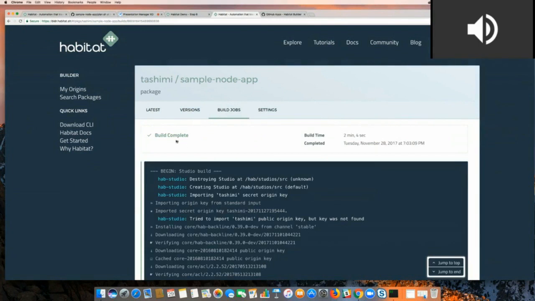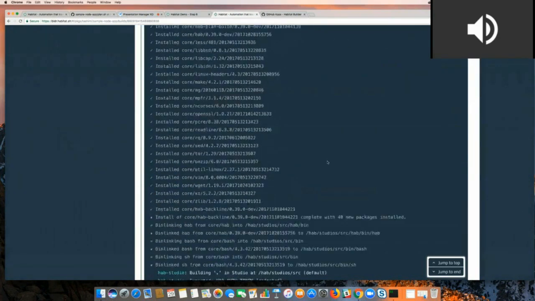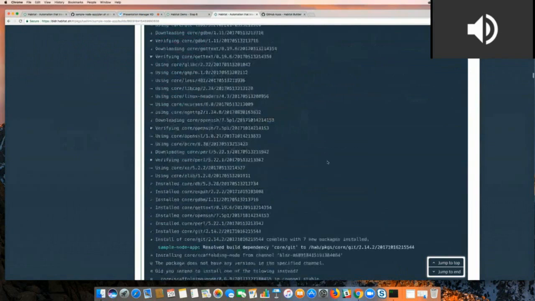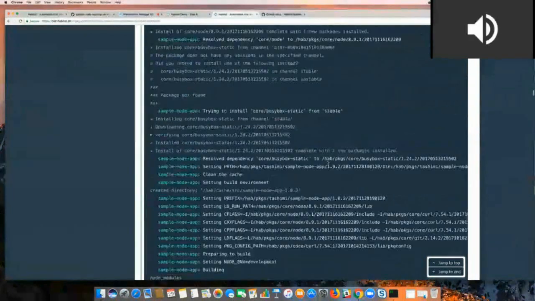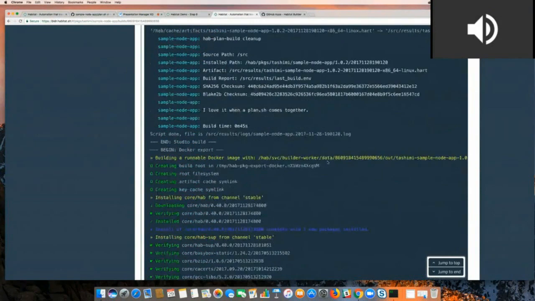And so this is a build that took about 2 minutes. I kicked it off yesterday evening, and it just has all of the information for what we did to build this application. It's pulling down all of my build time dependencies to build it, and then it'll pull down all of the runtime dependencies for the Node application.